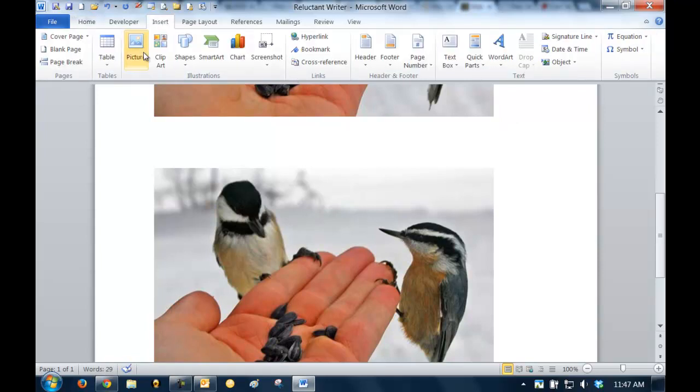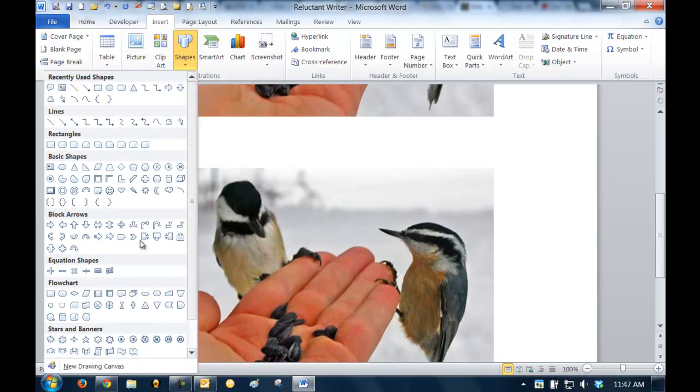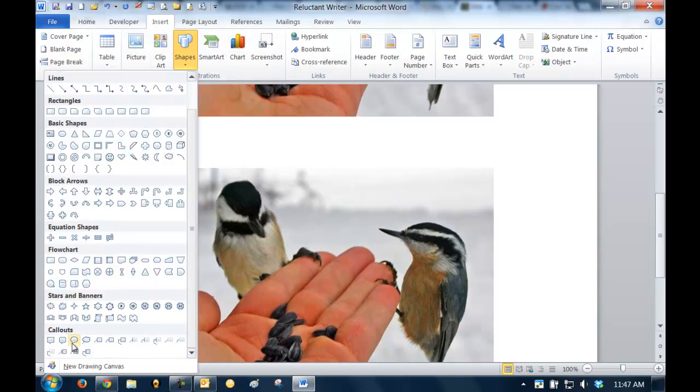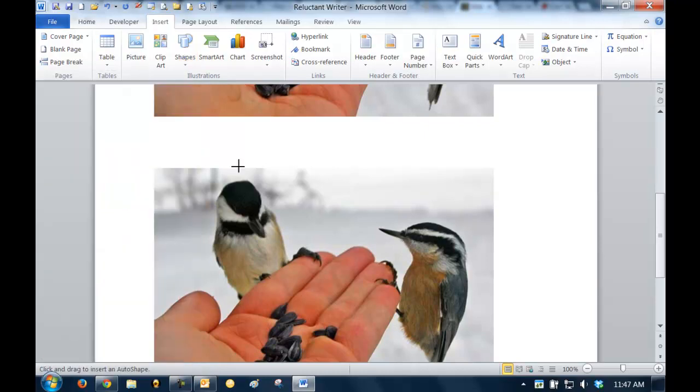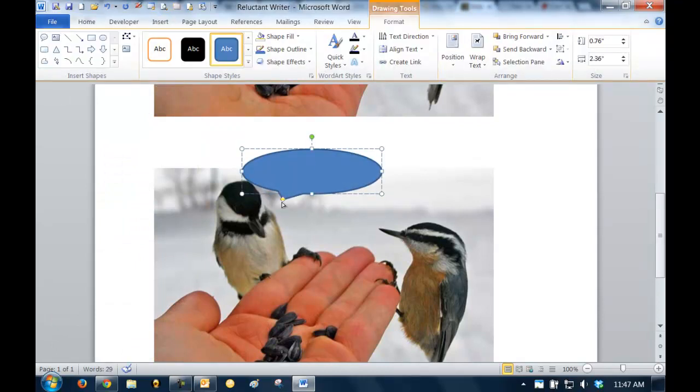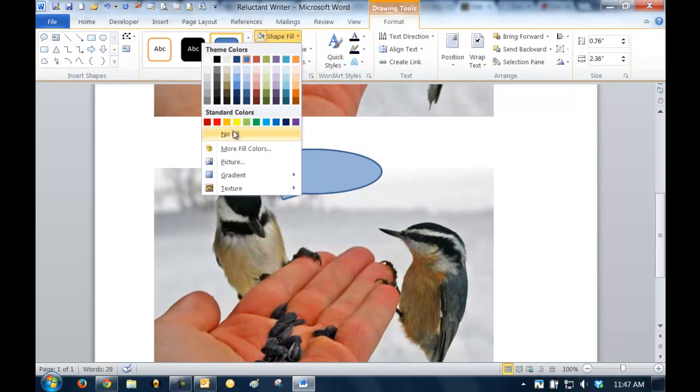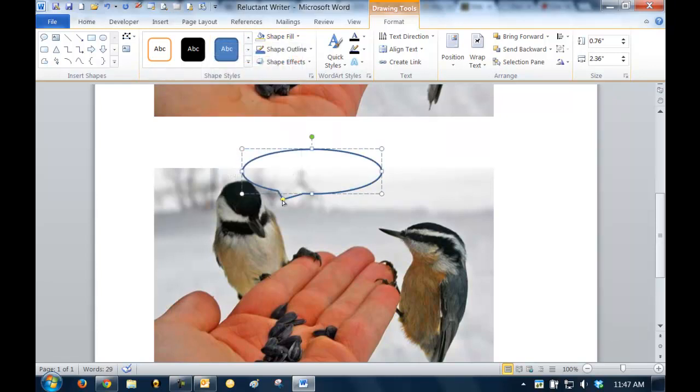It's under insert, under shapes, and there's all kinds of shapes here, but down here are the callouts. You see all different kinds of callouts down here. I like this one, and then you draw your callout however you want it. And once you get here, like the shape fill, I'd like mine to be no fill so I can see it, but I have this too.